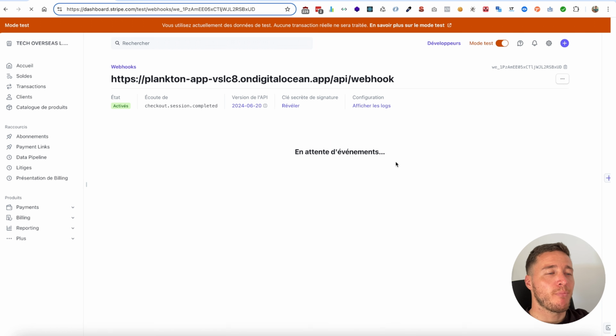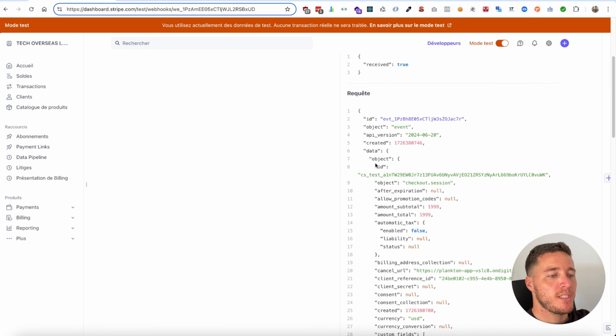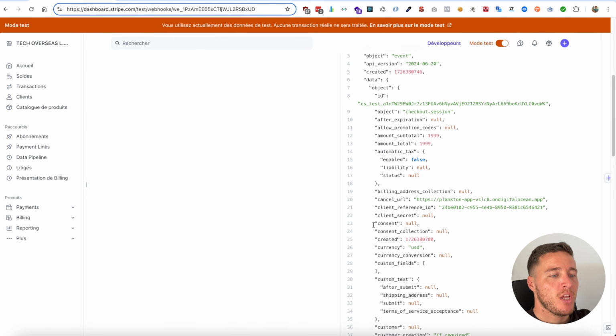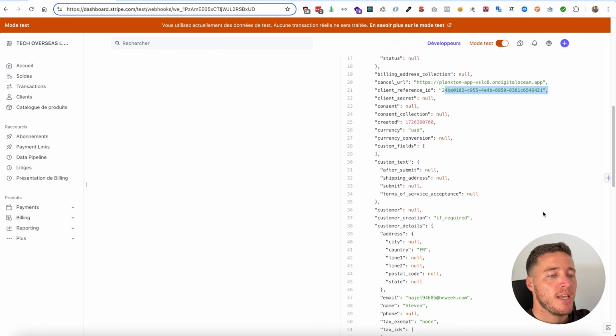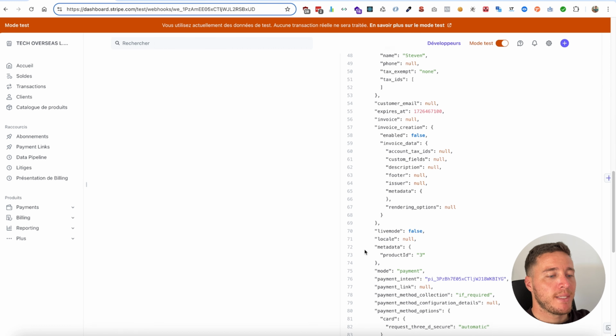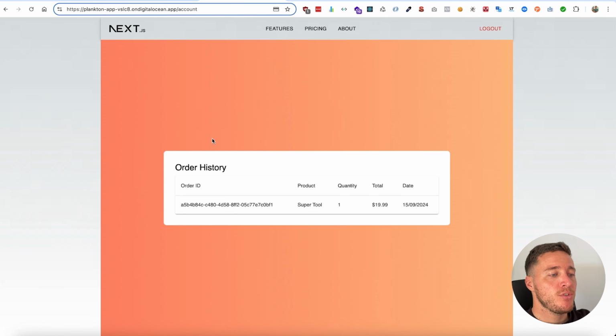Now, if I refresh the page, we have our checkout session completed, and we have all our information with our client reference ID, which is our customer from the database. We also have our metadata, which is the product ID, because the customer has bought product number 3. So when we go back on our application, you can see that we have the order history with our order ID, product quantity, total, and date.